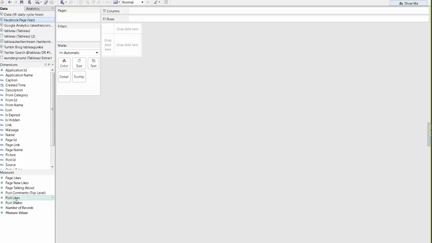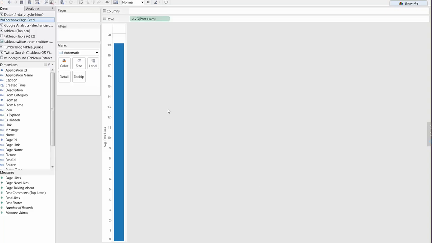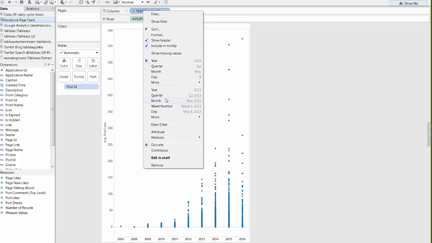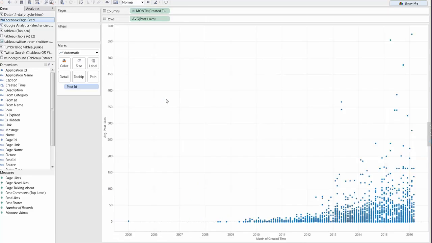And we're first of all going to look at the number of likes. So I want to know the average number of likes for every post. So we can see across the data, we're getting on average 19 likes per post. But I want to look at this at a post level. So I want to know which specific posts have been liked the most. So let's go ahead and put the post ID onto detail. And let's have a look at this over time as well, perhaps on a monthly basis.